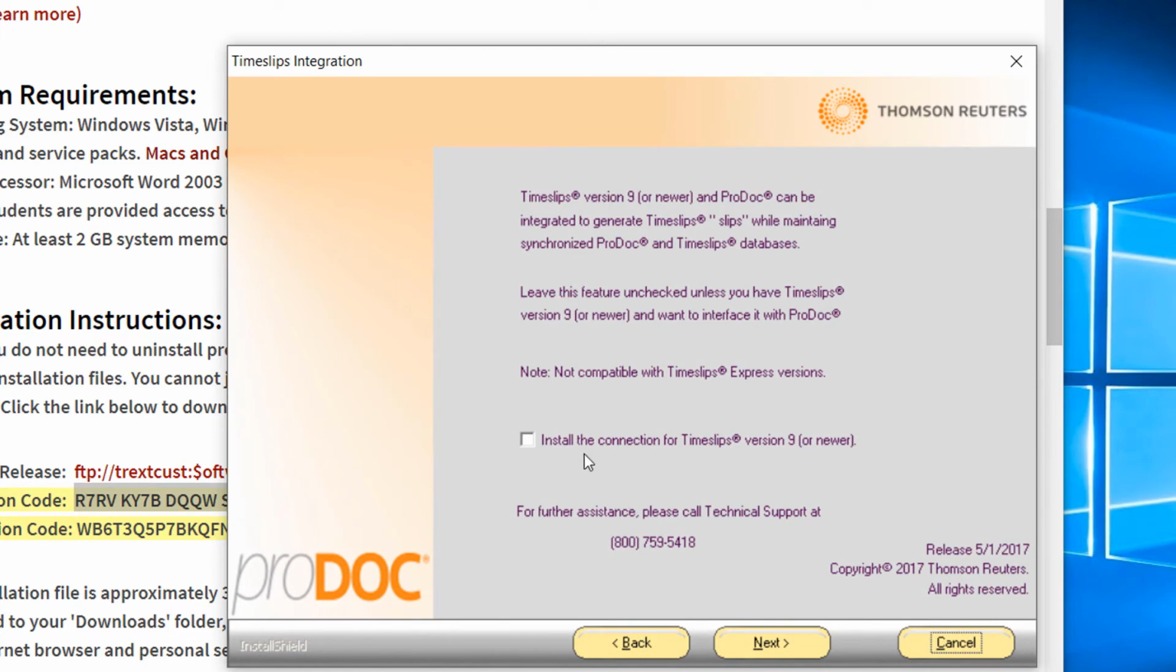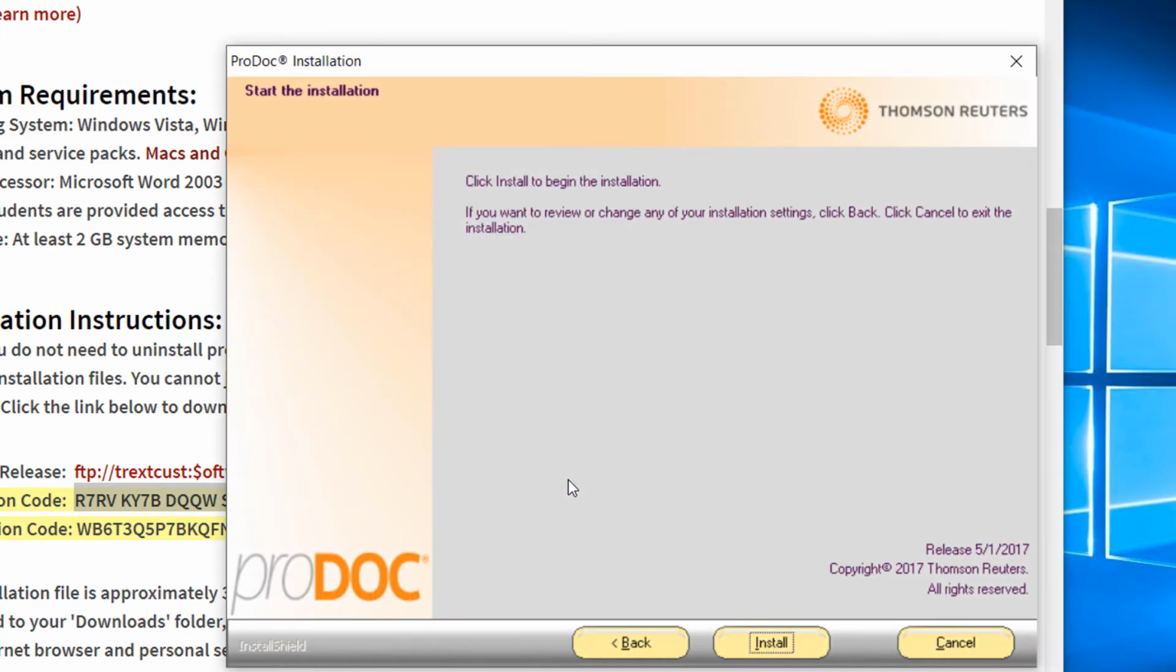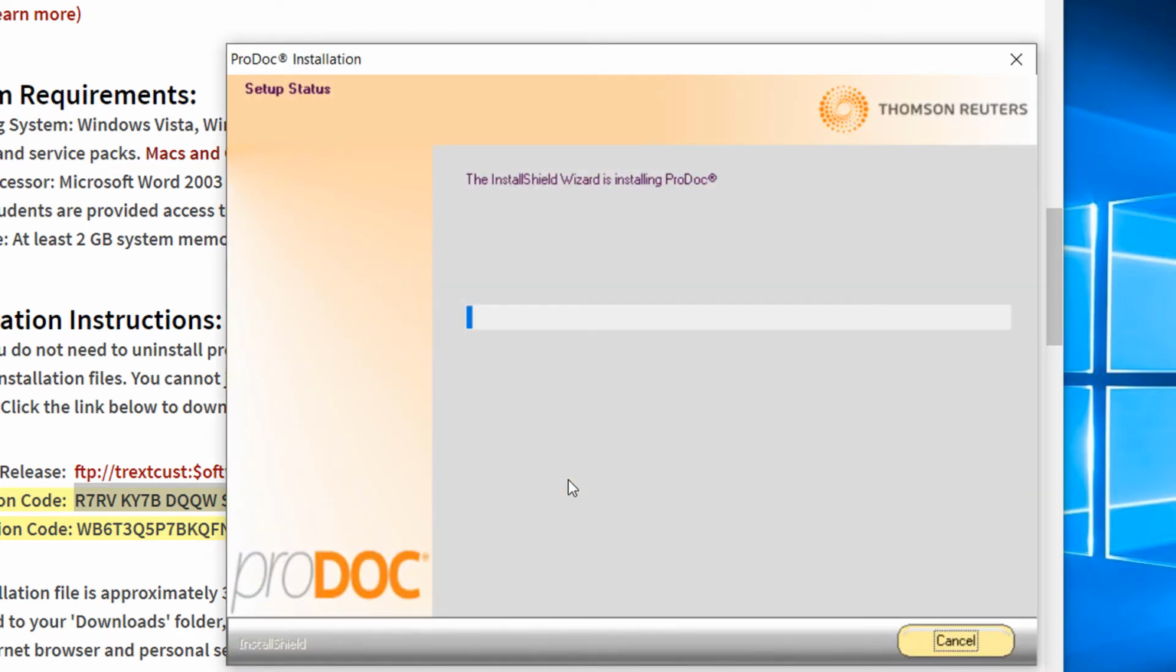We do not need to install the connector for time slips. And we're going to install it. So depending on the speed of your computer, this can take anywhere from a couple minutes to up to maybe 10 minutes. So we're just going to let it zoom through it. And we'll see how long this takes.